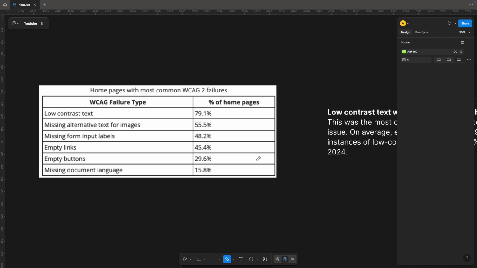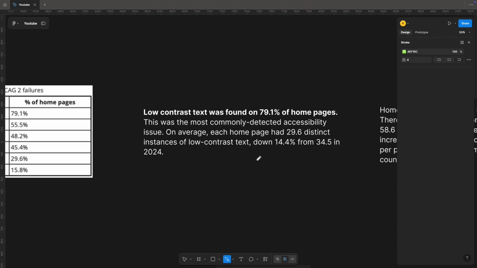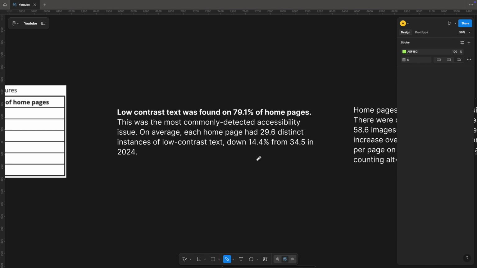So low contrast text was found on 79.1% of homepages, like I mentioned before. This was the most commonly detected accessibility issue. On average, each homepage had 29.6 distinct instances of low contrast text, down 14.4% from 34.5 in 2024.